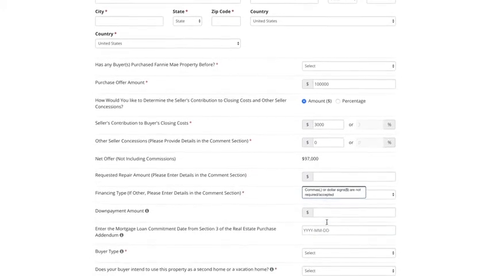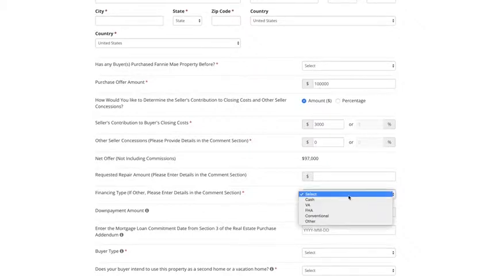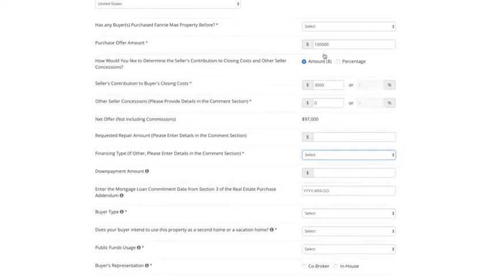What type of financing are they getting? And you have your normal options here. You have cash, VA, FHA, and conventional. You also have other, because there are forms of financing that are not listed on there, like USDA, maybe a portfolio loan or something like that. But fill out whatever it is. Down payment amount, the amount of the down payment. Again, if it's cash, remember it does need to be 10%. So we would need to put $10,000 in earnest money if this was a cash offer. Otherwise, it can be whatever you and the buyer agree upon as the offer.